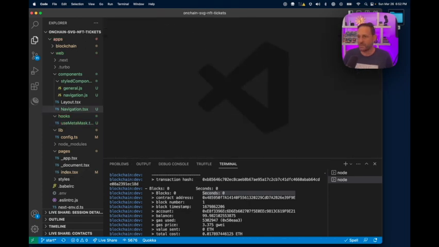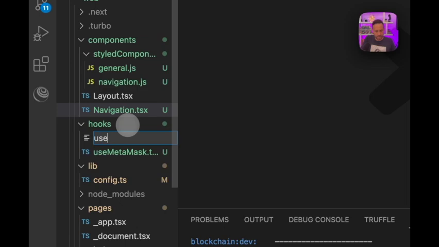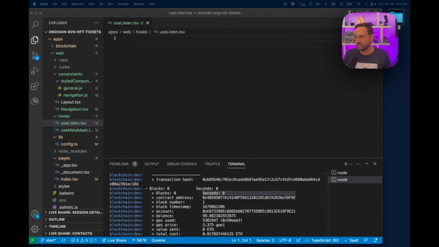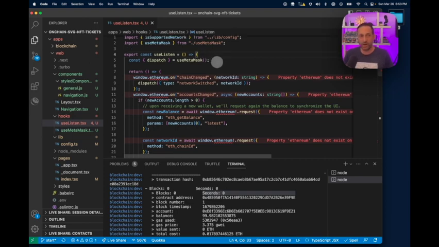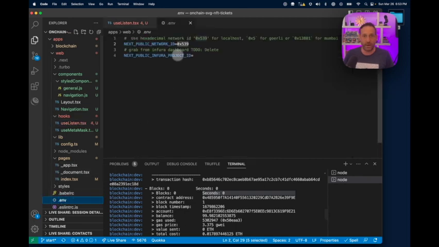The next file that we need to create is the useListen. So we're going to create inside the hooks folder a useListen hook, useListen.tsx. Here we are grabbing isSupportedNetwork, a function from our configuration. This is just checking to see if we are on the right network, the specified network that we want to be running on, which we've set in our environment variable file right here.